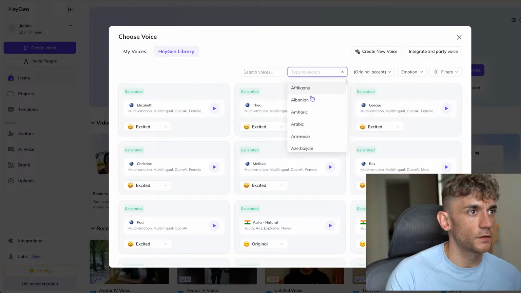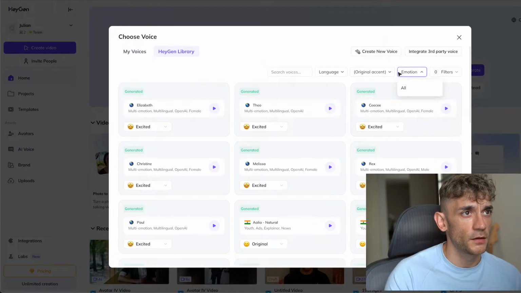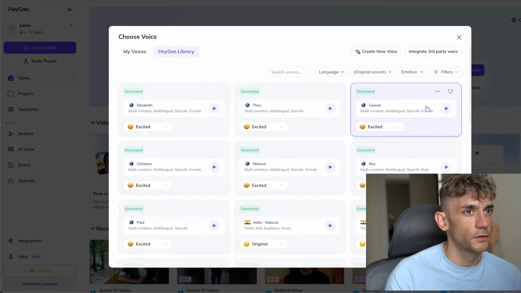We'll search the voices. You can also choose a language here, so you can select between different languages for your avatar video as well. And then for the emotion, we don't seem to be able to change that actually. That's interesting. So let's play this one.